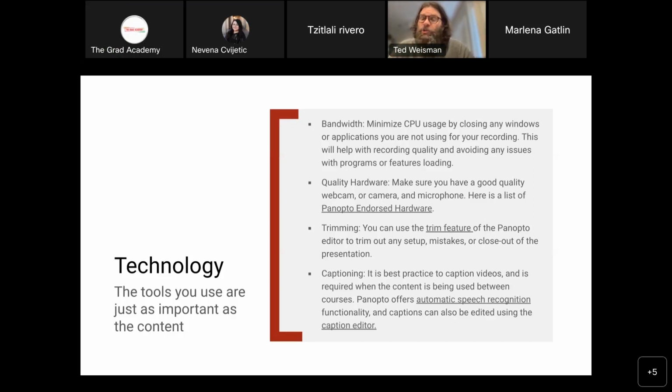The next thing: there are two very important things about technology. One is trimming. Do not get caught up, because you can always cut and edit your video. So be aware of that as you're planning. Editing is huge, and it is something you can do. The other part is captioning. I'll talk a little more about this in accessibility, but Panopto has automatic speech recognition and a caption editor. That is why we recommend using Panopto: you want to make sure you have captions or text available. So these are things to think about as you're getting ready to record your video.